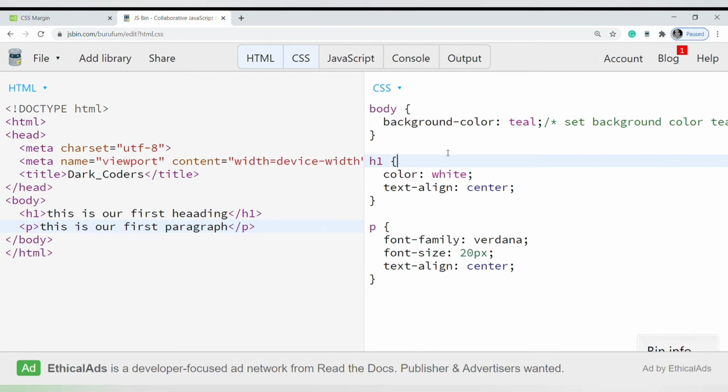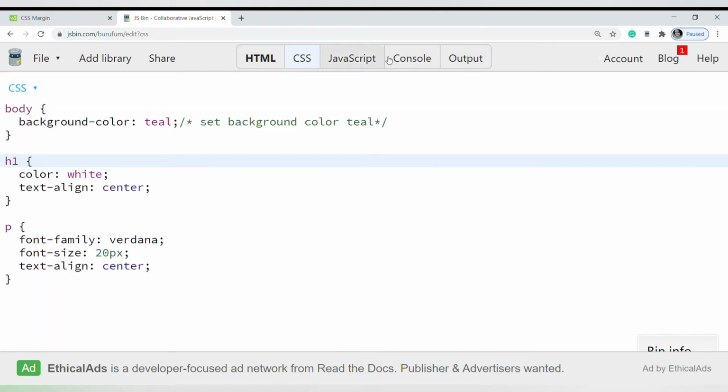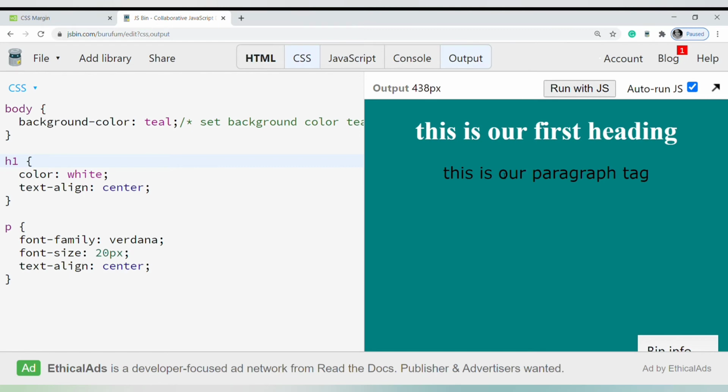Now what I wanted to do is open the output and hide the HTML part. So guys, here is our output. You are able to see the background color is teal. This is the font which we have used, Verdana. This is our first heading, which I have written in the h1 tag, and this is our paragraph tag. So guys, we have completed the coding, and this is our output.